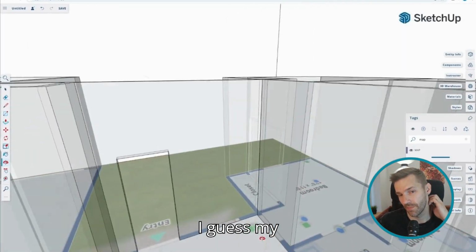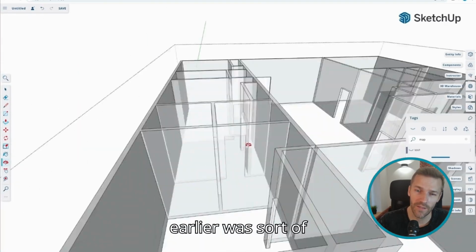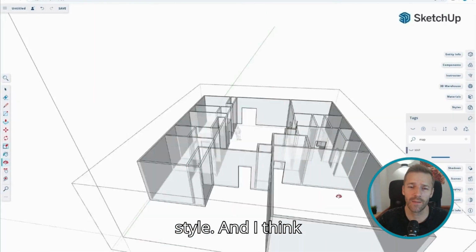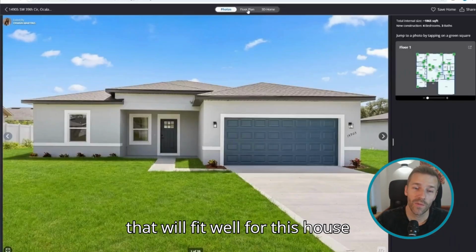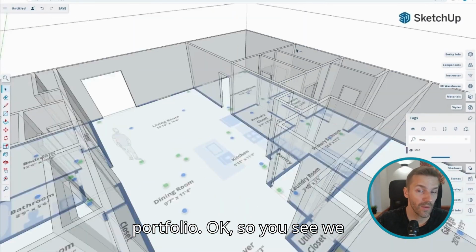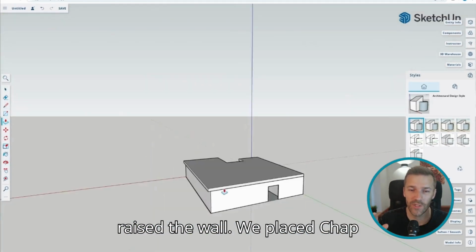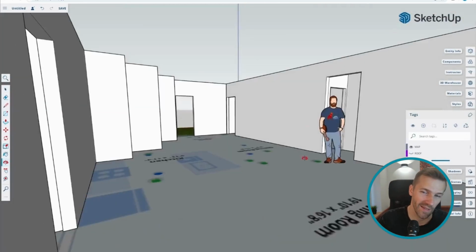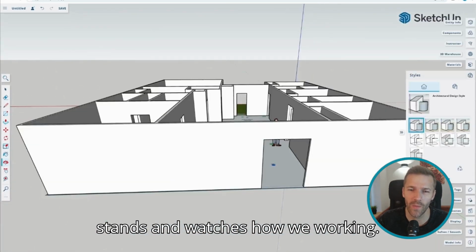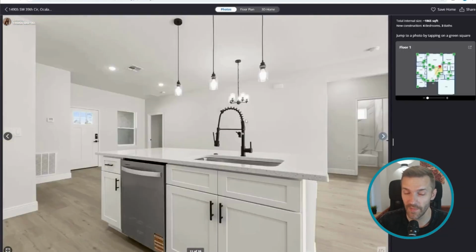Most of the designs I created earlier were towards a modern style or a more Nordic style. I think that will fit well for this house, and it would fit well for our portfolio. Okay, so you see, we raised the walls, and we placed a character in the living room so we could see the size of it. Let's call him Bob. Bob stands and watches how we're working, so the work keeps moving forward.